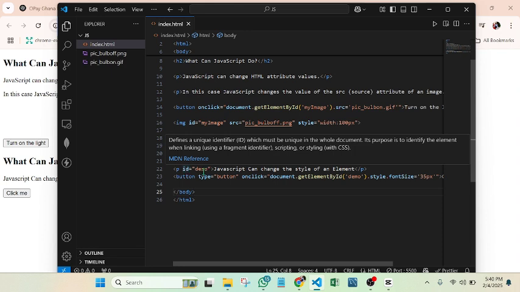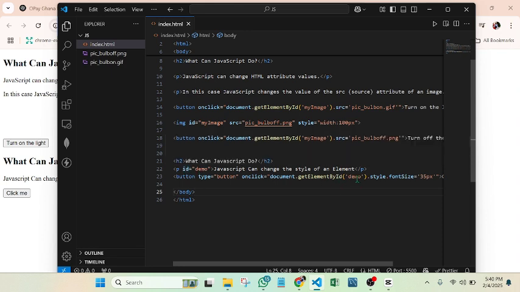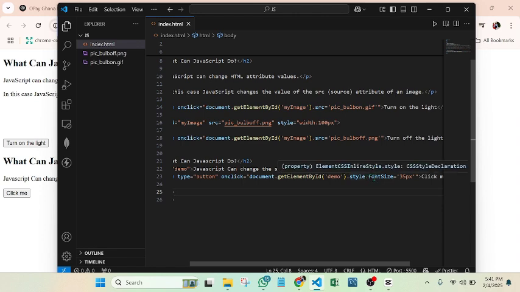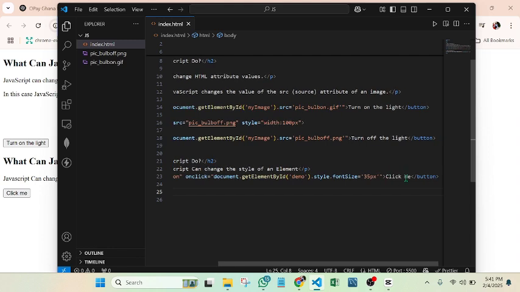So the value of our ID is demo, and so we have grabbed the ID here, which is demo.style. Again, before you begin to style HTML elements in JavaScript, you need to apply the style object. Remember we use CSS or the style to style an HTML code. So .style.fontSize, and we set the font size to 35 pixels, and the description of the button is click me.